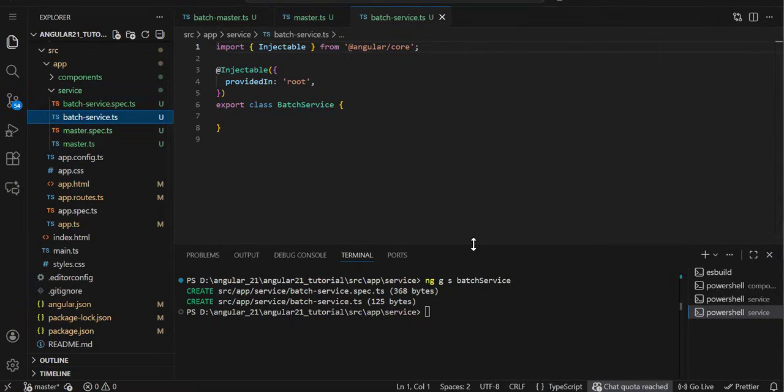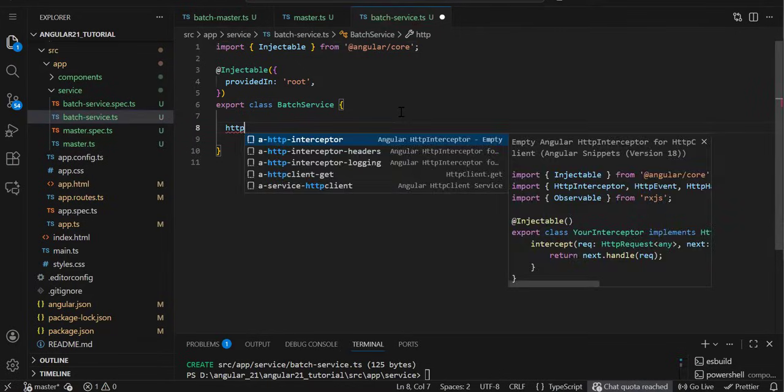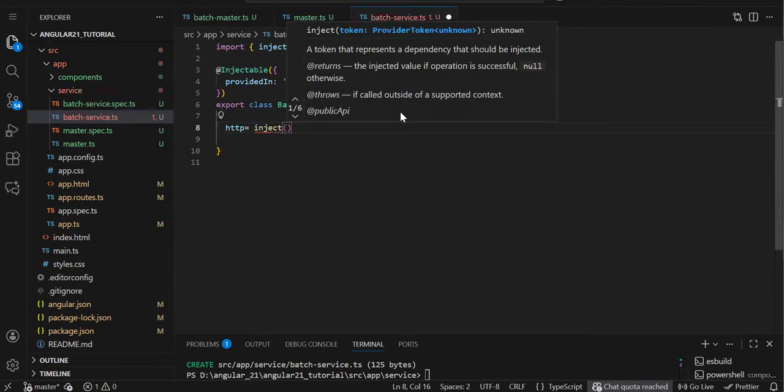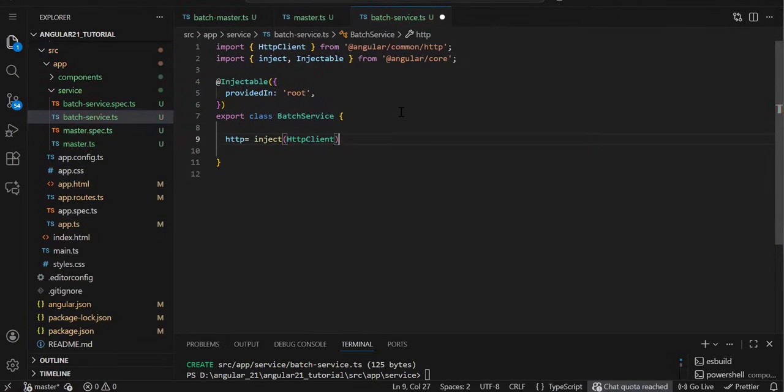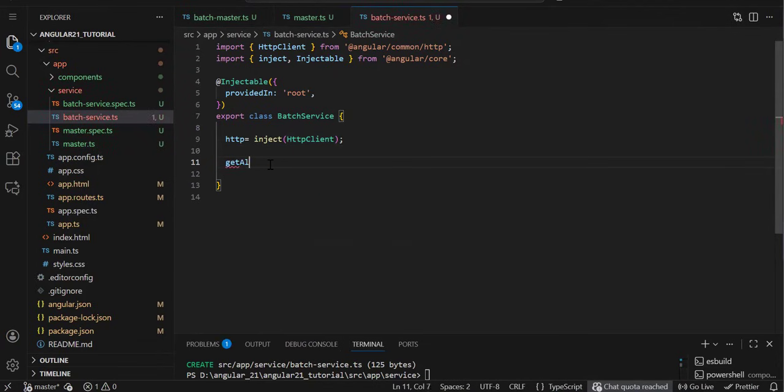Now we have to do the API call integration. We created the service, so to do the API call integration, we need the object of HTTP. So http is equal to inject, and you need to inject the HttpClient service. HttpClient is nothing but a service, but Angular has provided that. Now, in your get all batches function, what you are going to do is make the API call, and whatever data you get, you are going to simply return it. So you need the return statement.